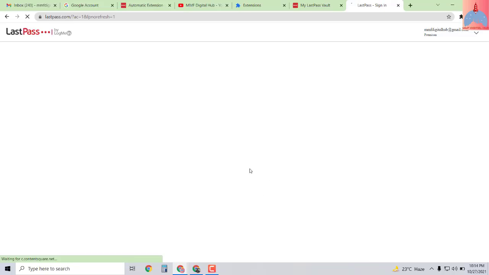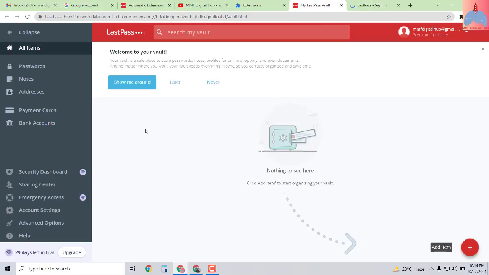First time it will take a little bit of time. Once you set up your username and password for the first time, then it will be quick and fast. Here you can see our LastPass account is created and it's our dashboard.